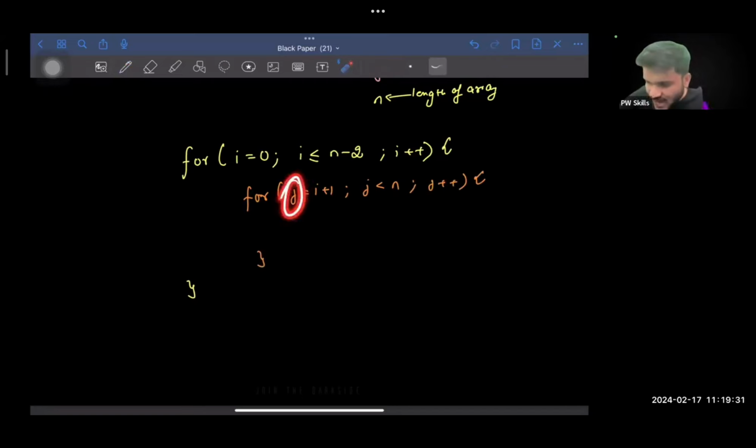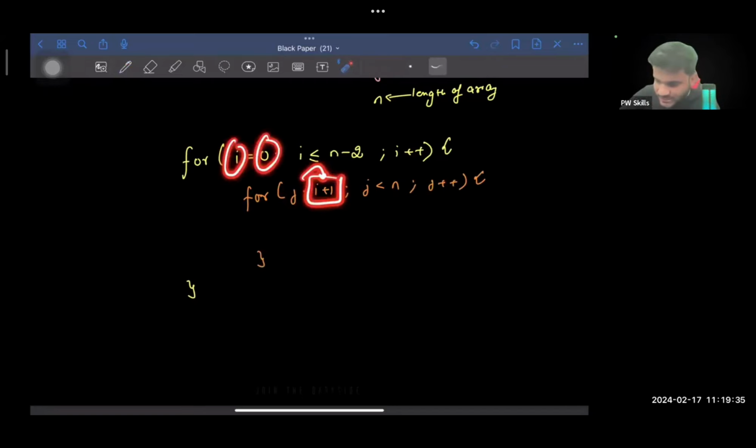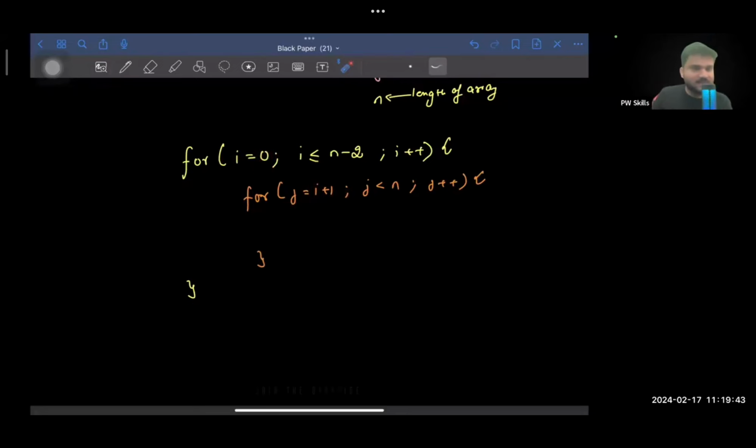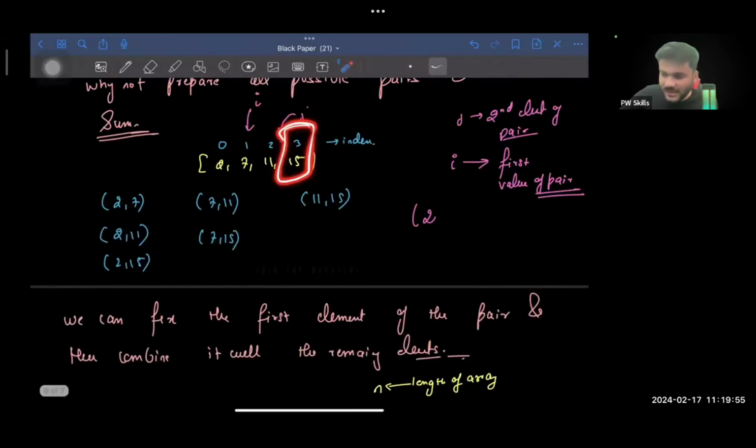Can I say that J always starts towards the next index of I? So if I is at 0, J starts with 0 plus 1. If I is at 1, J starts with 1 plus 1, 2. So it always starts with the next index. And J can go till the length of the array. J less than n means J will be less than or equal to n minus 1, so the last index that J will go to will be the n minus 1th index.